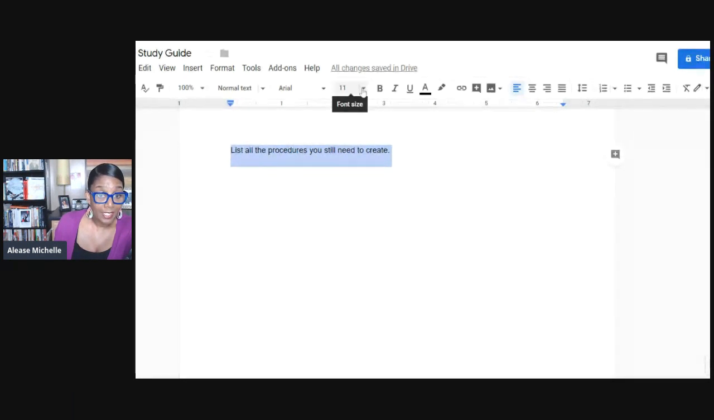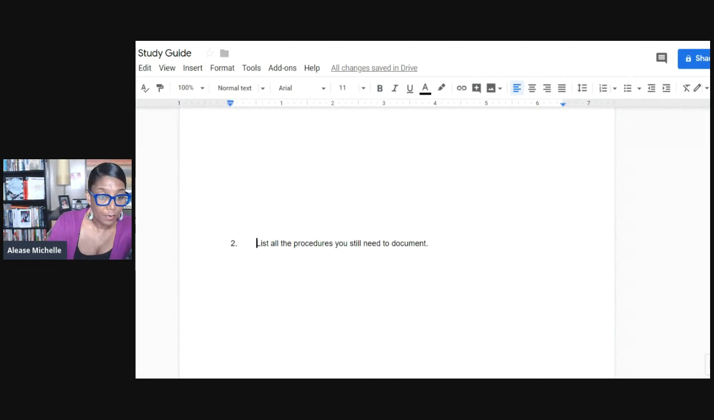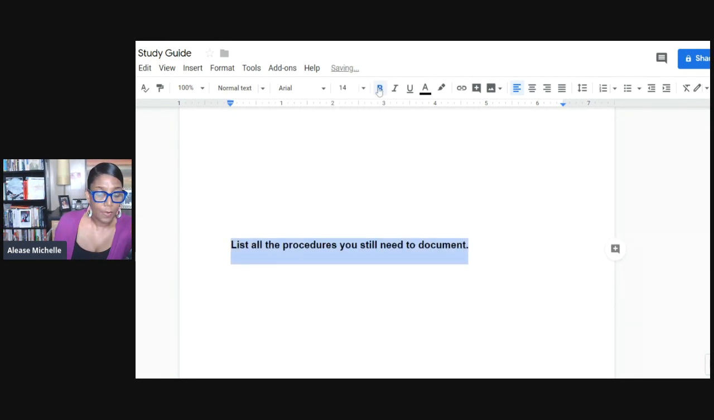I'm going to make this a 14, and I'm going to make it bold. Okay. And then I'm going to get rid of this number as well. I'll make this 14, and then I'm going to make this bold.